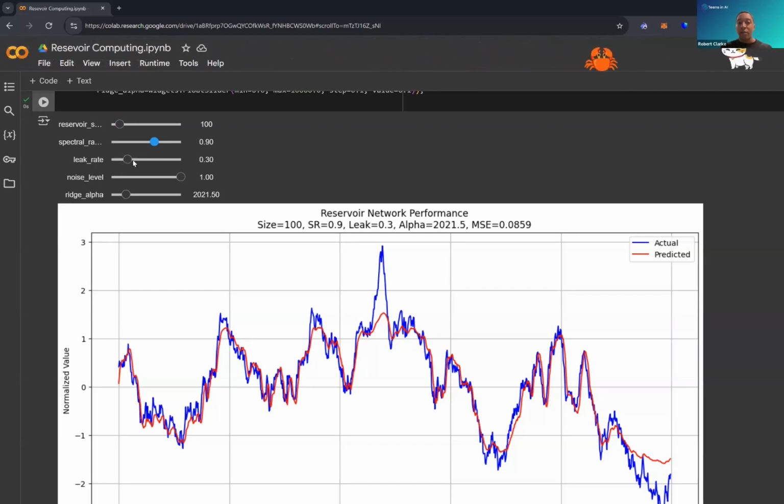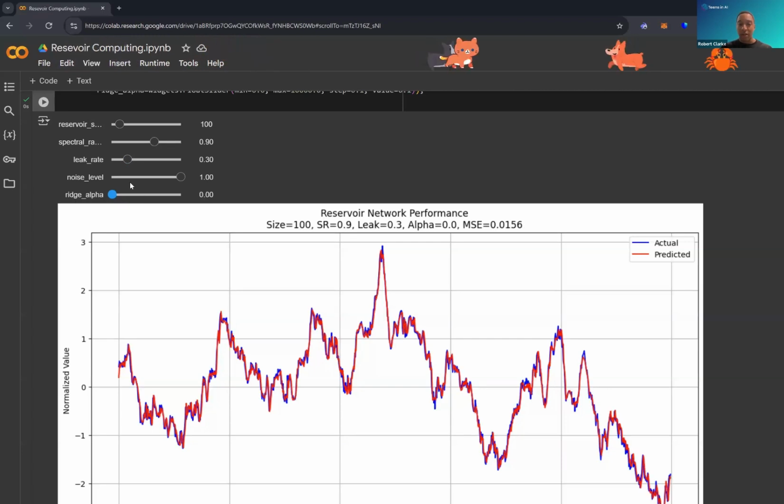But things like the leak rate and also the alpha for your readout layer, these are things you're going to want to play around with a little bit to get the right values to get a good classification. And you can see here that having the alpha as low as possible is the best thing for this particular network, because as you increase that, it doesn't perform very well.